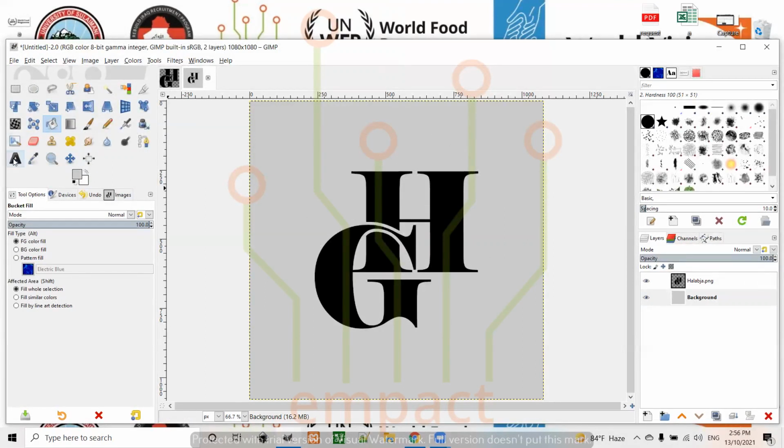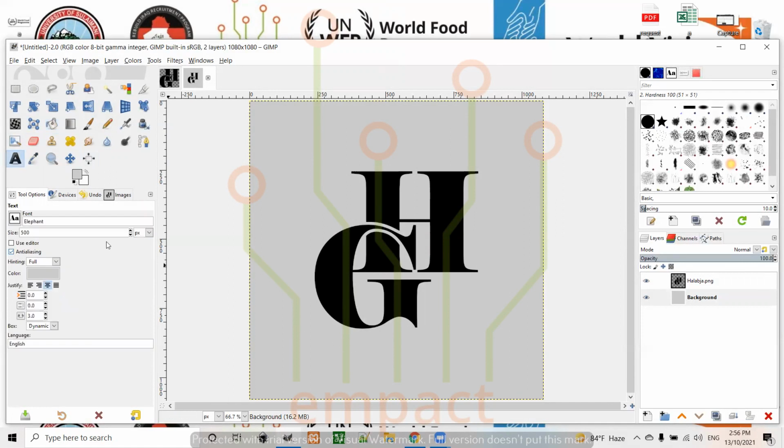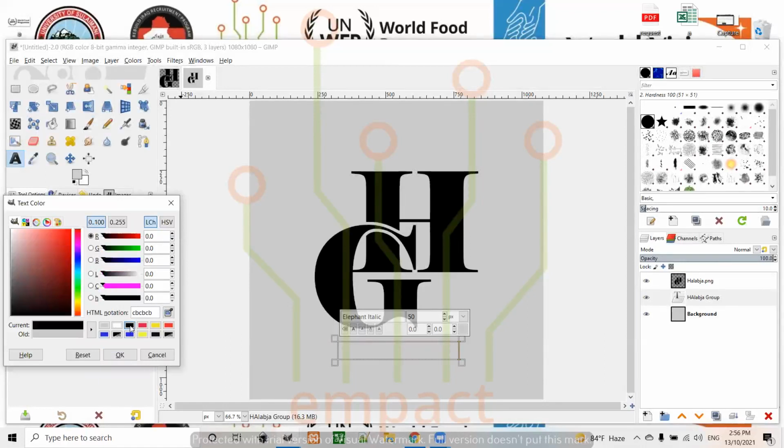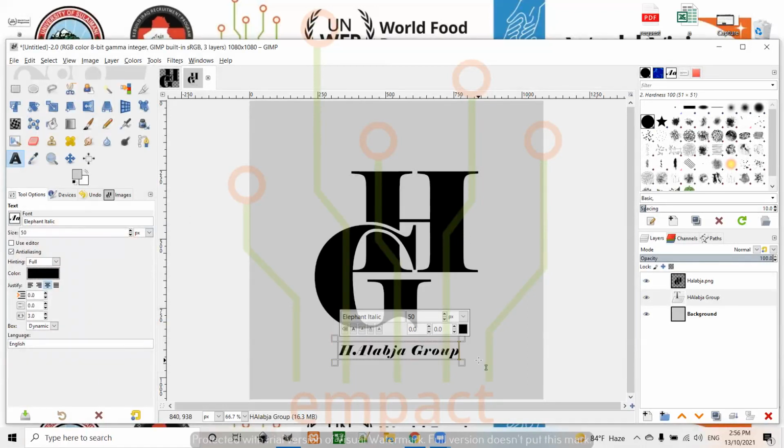I can add here some other text, but this time I can make it 50 and use another font. Let's use this one. So you can write here, group. To see the color, I have to change to black as well. So we have halabja group, something like this.